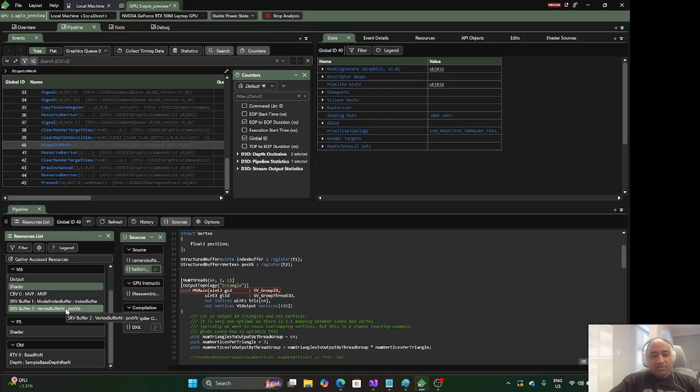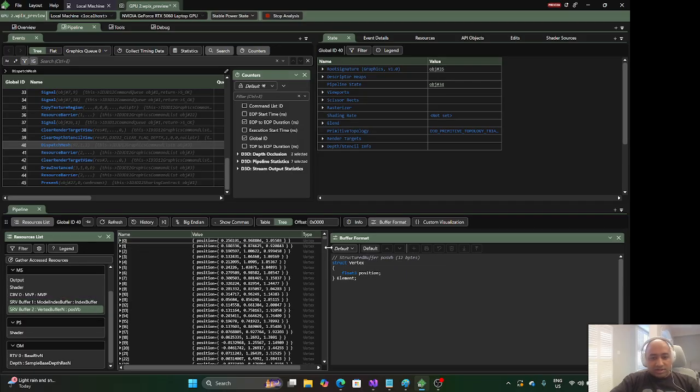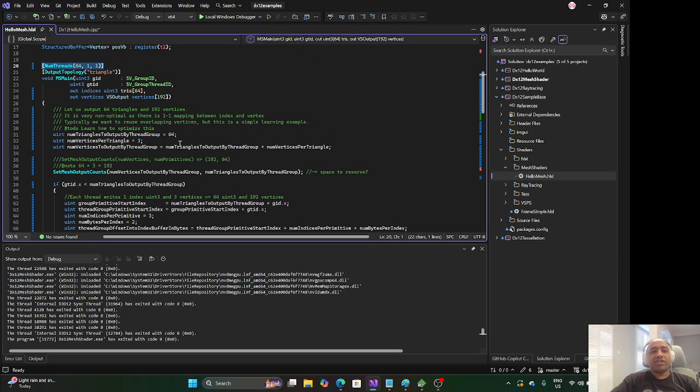So let's have a representation of this. Let's say short, and so this is the index buffer, and let's have a representation of this. Okay, perfect. Float3. These are the positions. So what am I trying to do in this mesh shader?